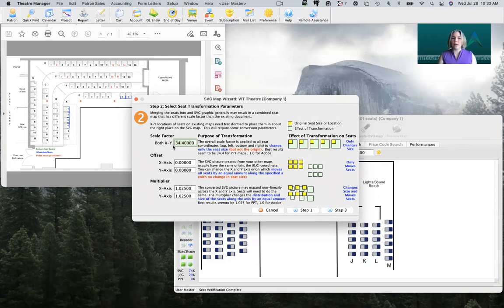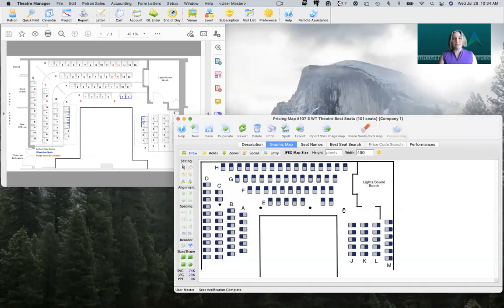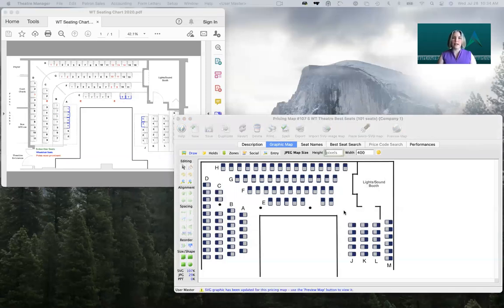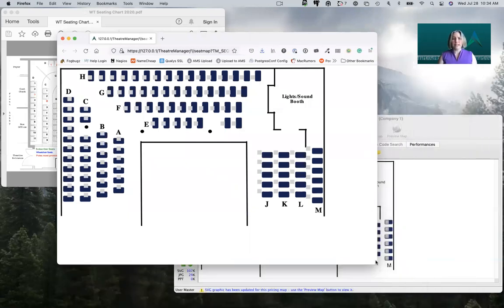Theater Manager has both an X and Y axis. So this is how it's gridding the seats over top of that SVG file that we have. We're going to leave our default to begin with and see where our seats lie. We're then going to move into step 3, and we're going to leave all of our defaults here, and we're going to click done. And as we click done, Theater Manager is going to overlap those seats. And of course, on my second monitor, it's going to bring up a browser to show us where our seats fall. So if we look at this by default, we can see that these seats do not line up.